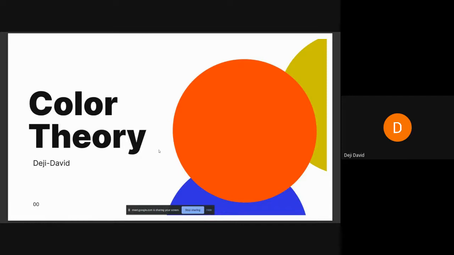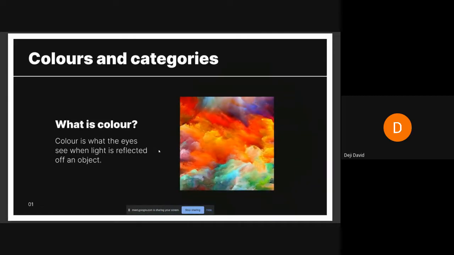Okay, so color theory, here we go. There are colors and categories. What is color? The definition that stood out for me in the research was, color is what the eyes see when light is reflected off an object. I think this makes a whole lot of sense. And I asked myself a question. Maybe Leslie will be the one to answer at the end of this session. If color is what the eyes see when light is reflected off an object, what happens when there's no light?